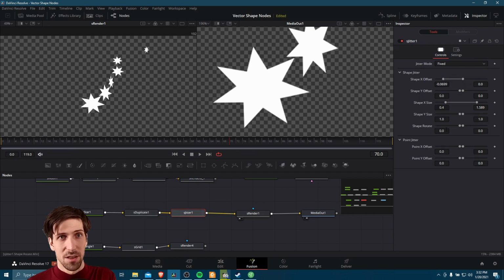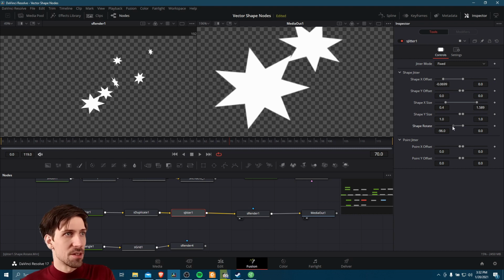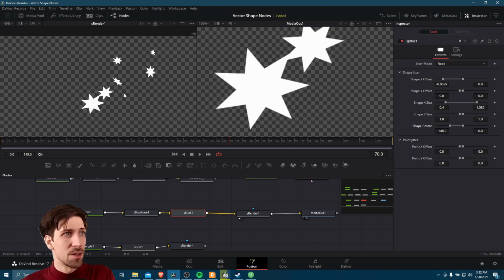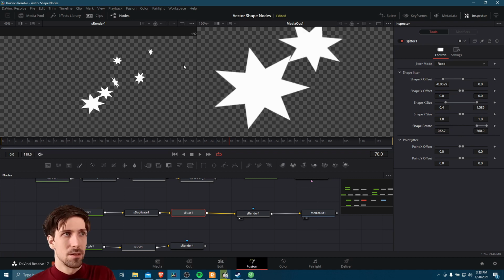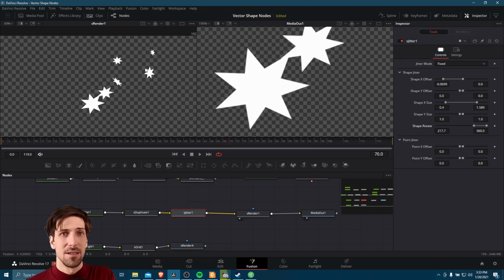Shape rotation is also pretty self-explanatory, so it's going to be rotating them at different values between the 2 points we have here, negative 148 and 0. So if you look at this shape right here as we adjust the values, you can see that it's rotating around an origin point, not necessarily the graphic of the star itself, so you'll have to be careful about that. And then the point jitter, that's going to be a modifier that applies to the individual points.